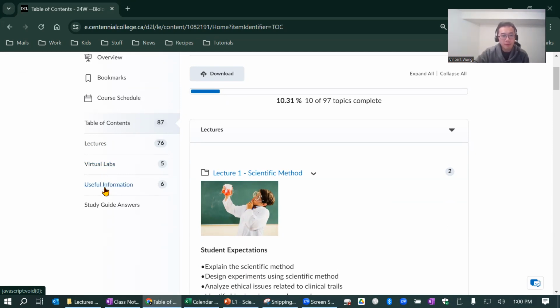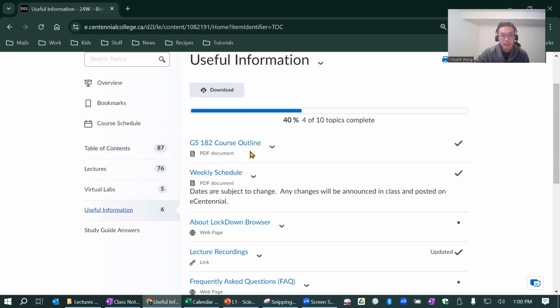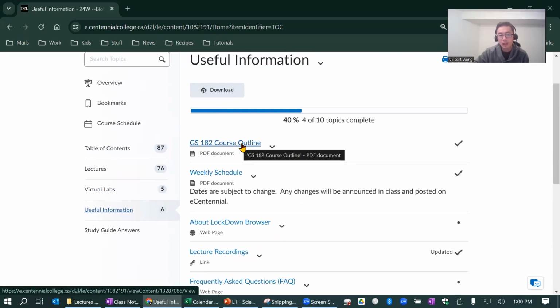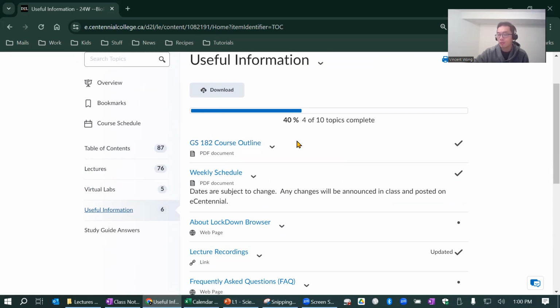There is some useful information. The course outline you can download. This is a legal document. It's like an agreement between the college and you in terms of what you are learning. So you want to keep a copy of it. Maybe later you go to another college for another program, and they also have a similar course. Then you can show them the course outline and say, hey, I took this at Centennial, can I be exempt from it? So keep a copy. You never know when you're going to need it.